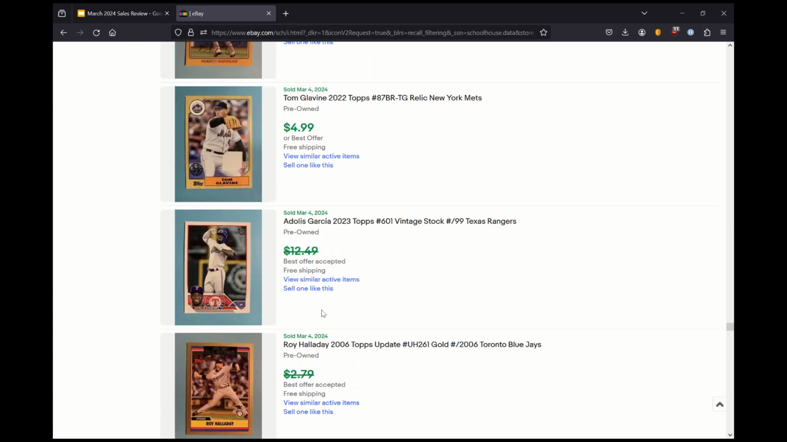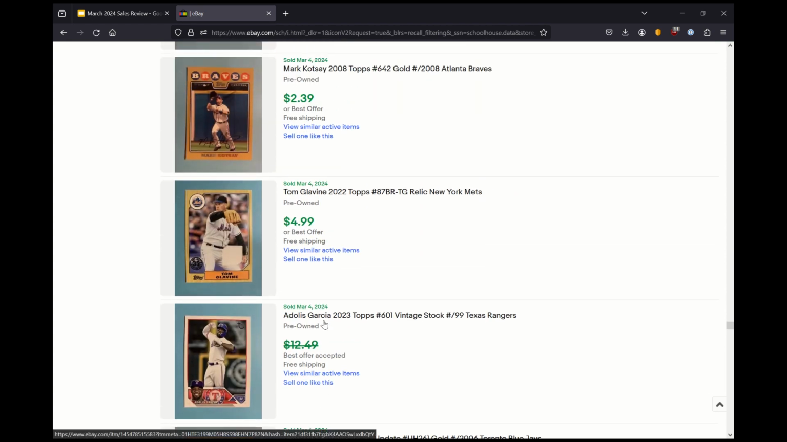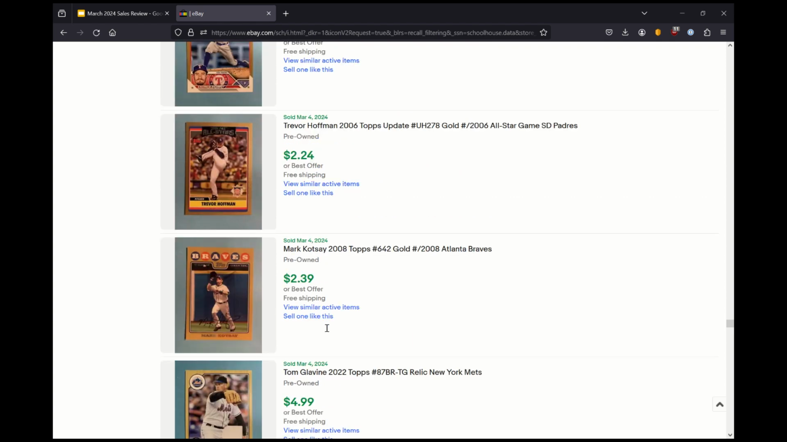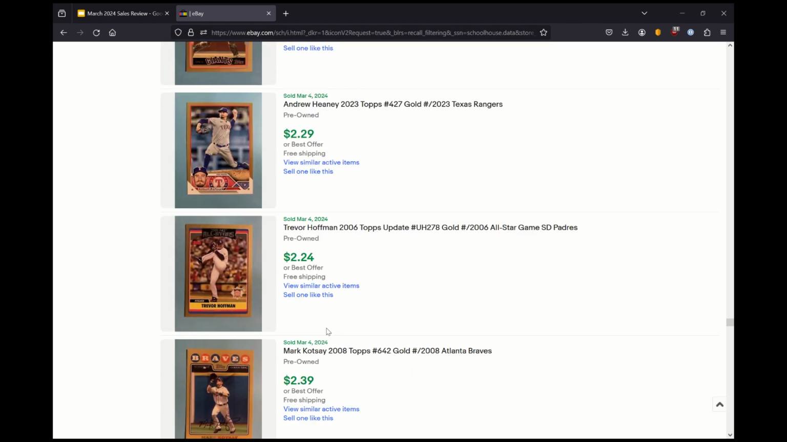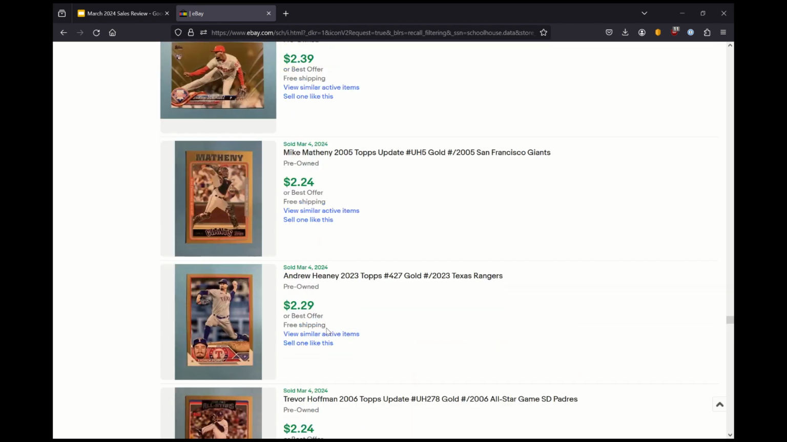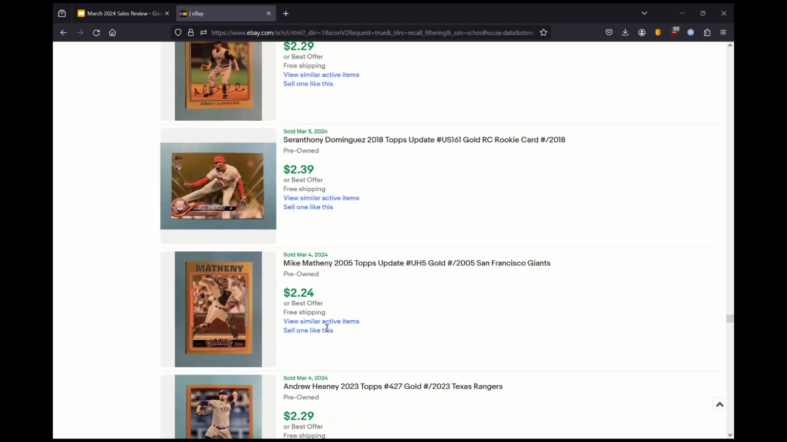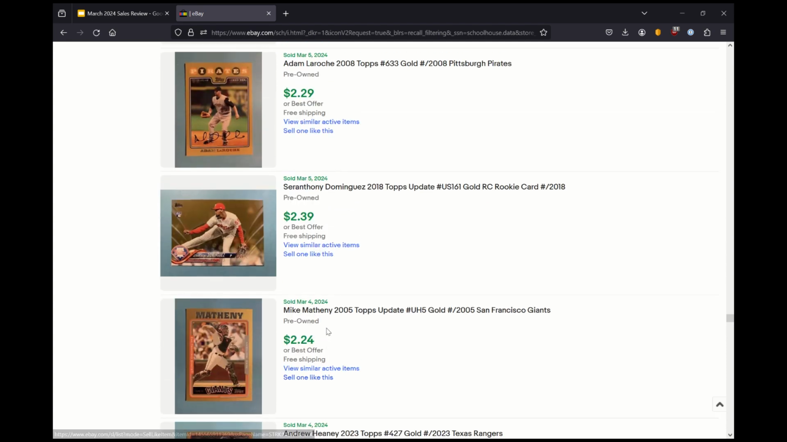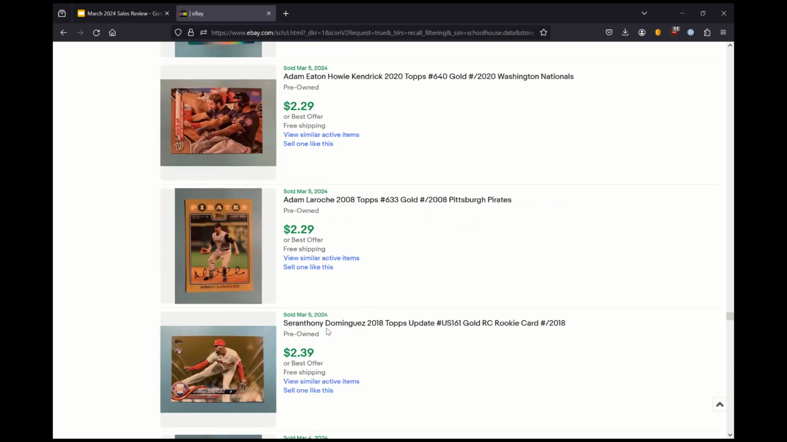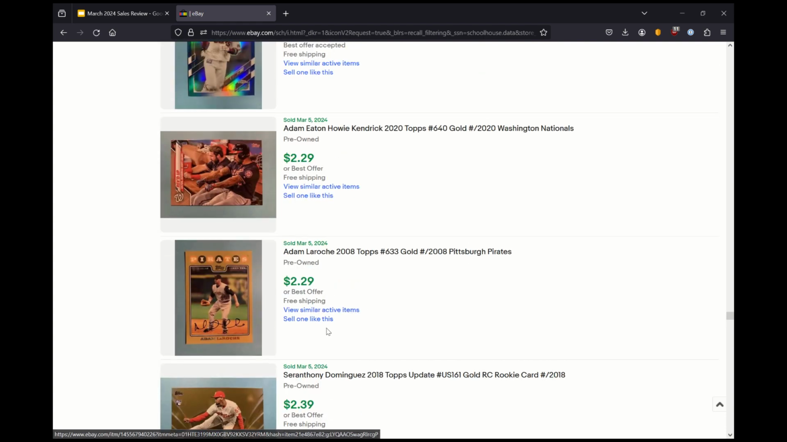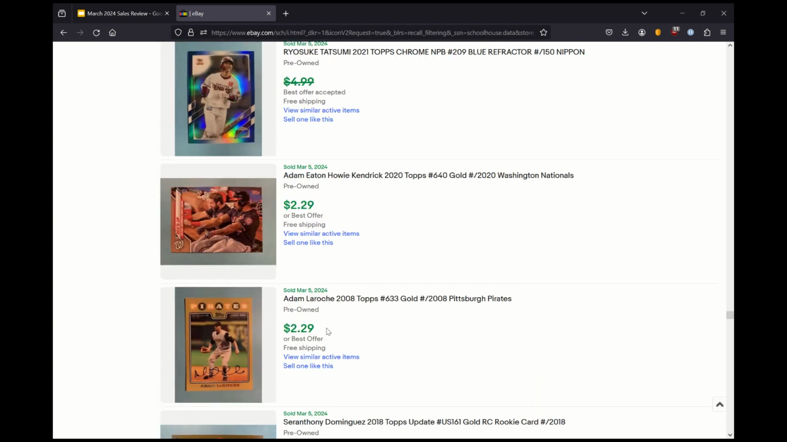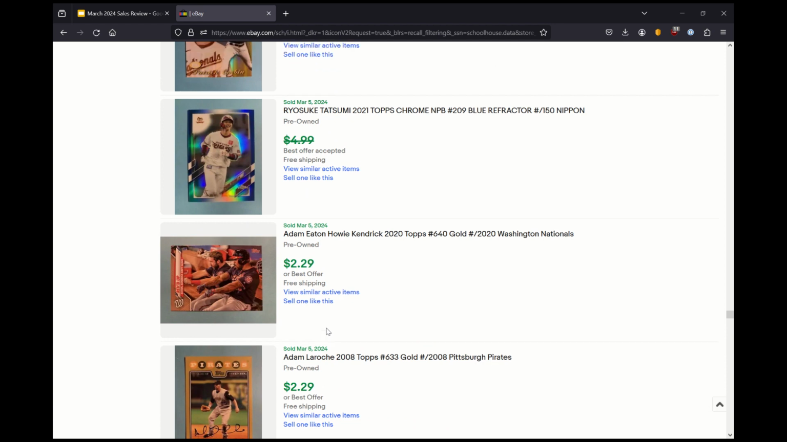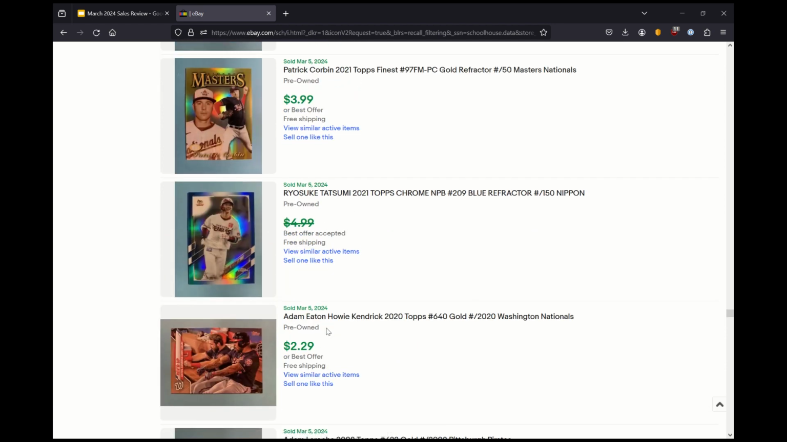I don't sell as many relic cards, but cool to see Tom Glavine make a sale at the full listed price. You can see a lot of other lower name players, Andrew Haney, Mike Matheny, Sir Anthony Dominguez, Adam LaRoche. So cool to see these sell as well, because you just wouldn't expect it in 2024. Maybe you may not be interested, but other people are, very obviously.